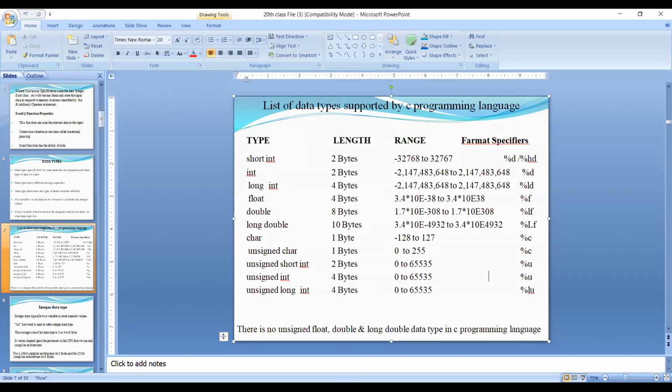Unsigned means no sign, only positive values. Let us take the range of integer, that is called 32,768 to 32,767. This is the range. This is called signed, meaning some positive values are there, some negative values are there. Signed contains symbol, that is positives and negatives. Unsigned contains only positive values.